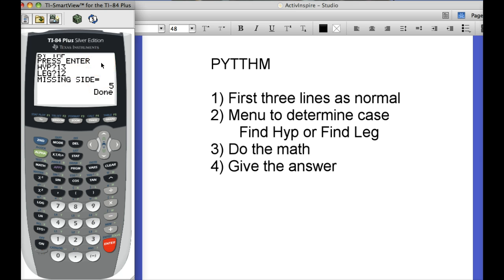So I've just successfully programmed Pythagorean's theorem into the graphing calculator.